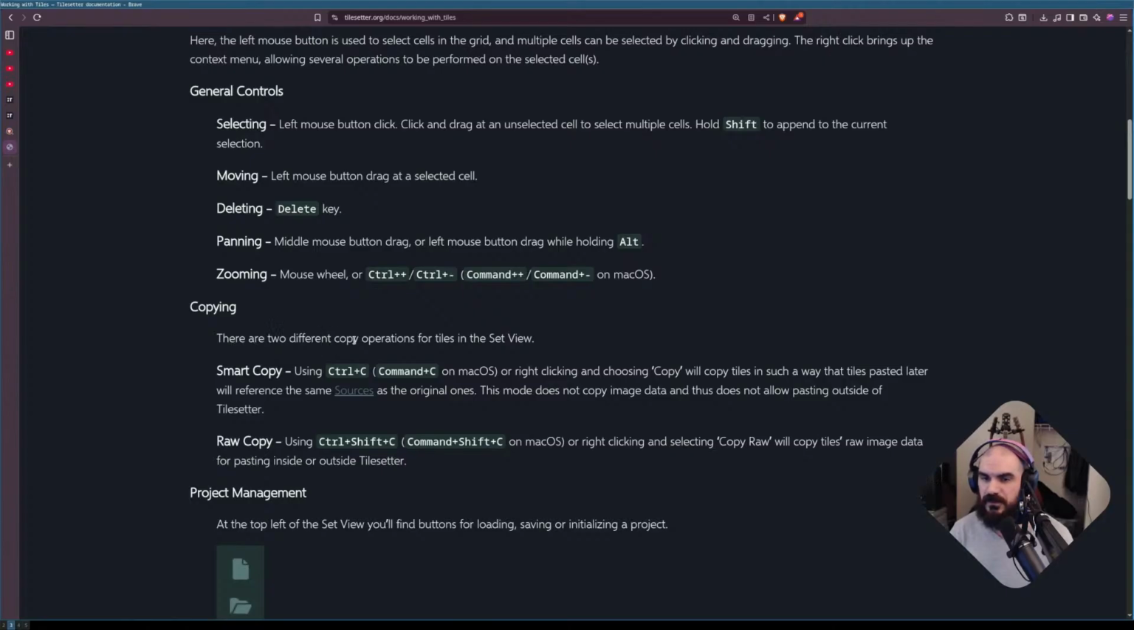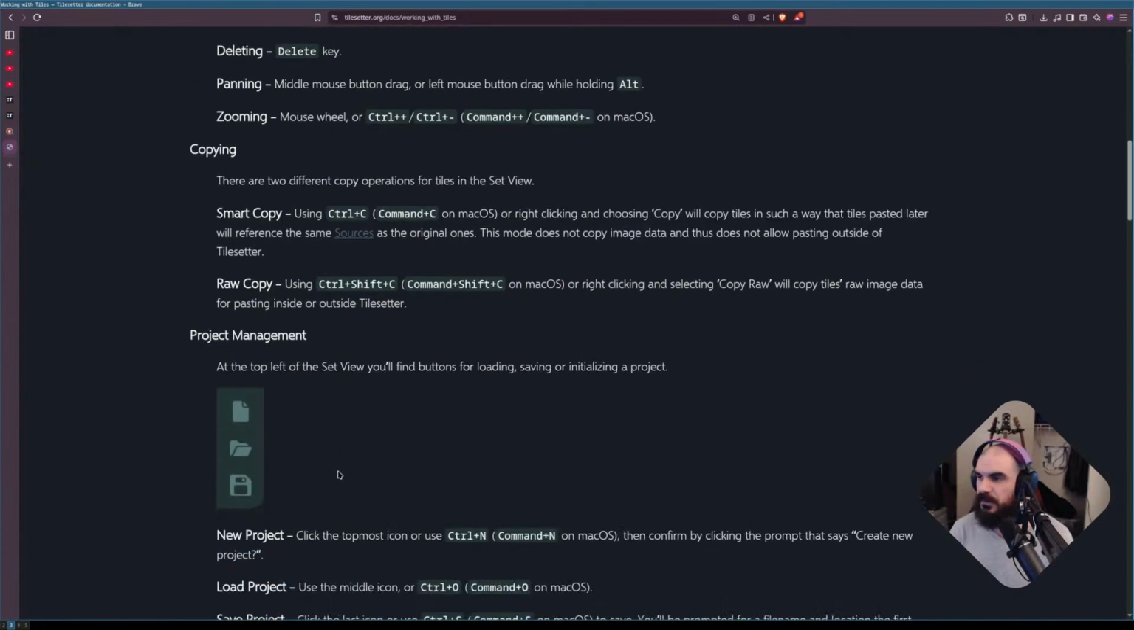Copying. There are two different copy operations for tiles in the set view. Smart copy using Control C or right-clicking and choosing copy will copy tiles in such a way that tiles pasted later will reference the same sources as the original ones. This mode does not copy image data and thus does not allow pasting outside of Tile Setter. Raw copy, Control Shift C, will copy the tile's raw image data for pasting outside Tile Setter. So when you want to move something outside of Tile Setter, Control Shift C, and when you want to work inside it, just Control C.